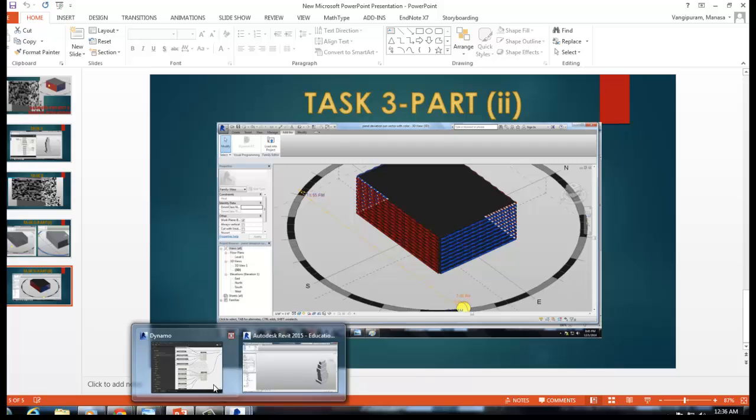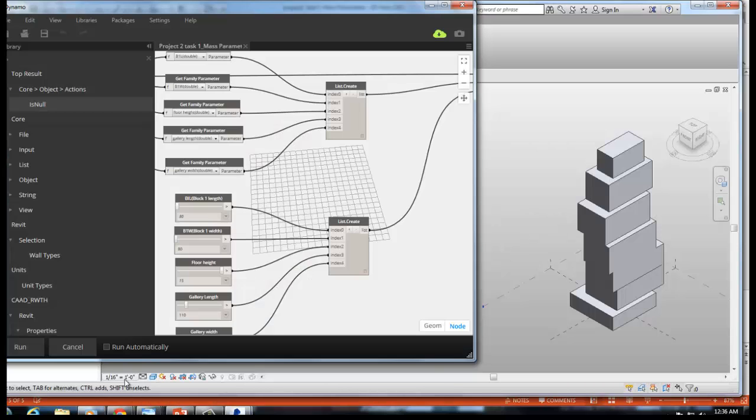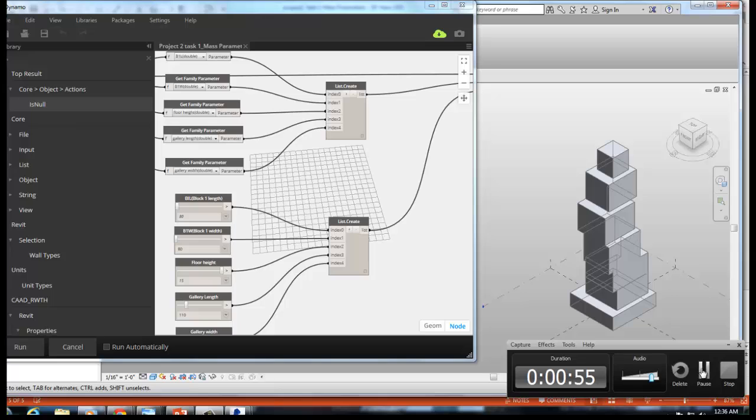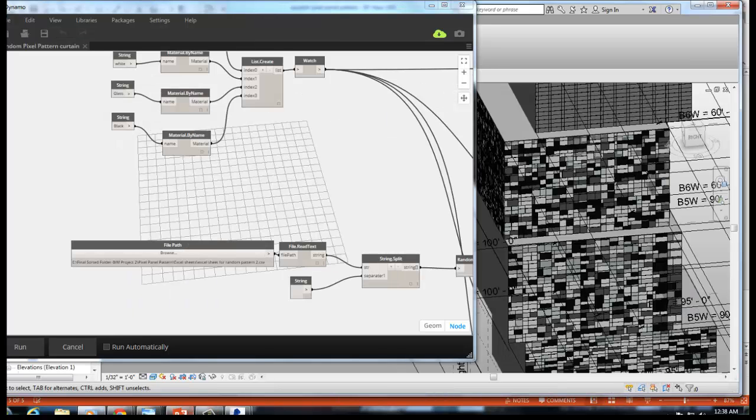The first part of the project is pretty straightforward, so I'm just going to run through it real fast. As I change the parameters in my Dynamo definition, my model in Revit updates. Moving to the second part of the project, in this part I tried to create a random pixel pattern facade for the building, which looks like this.